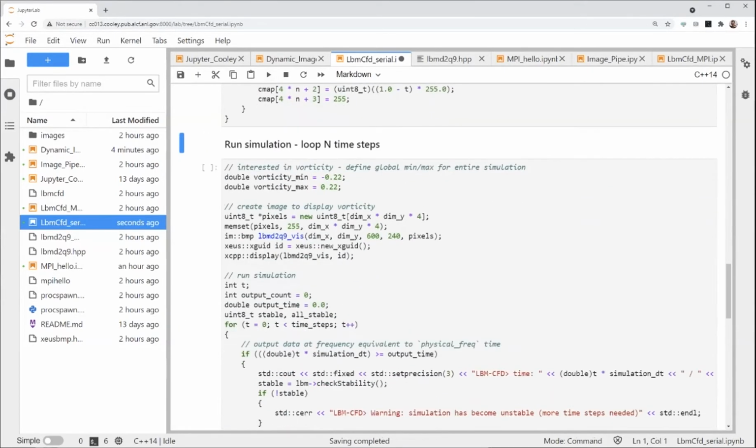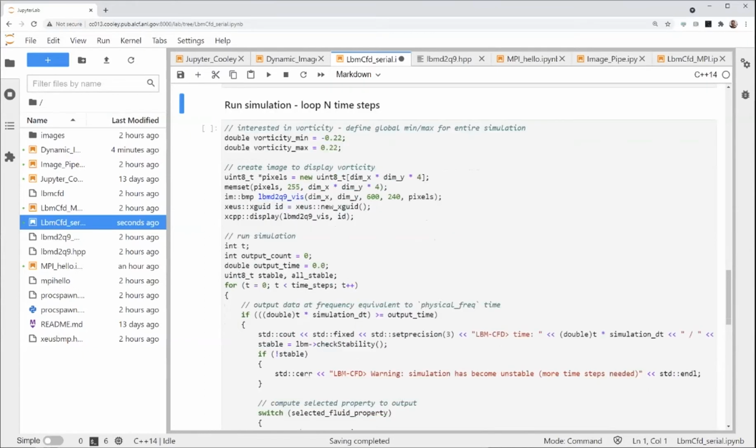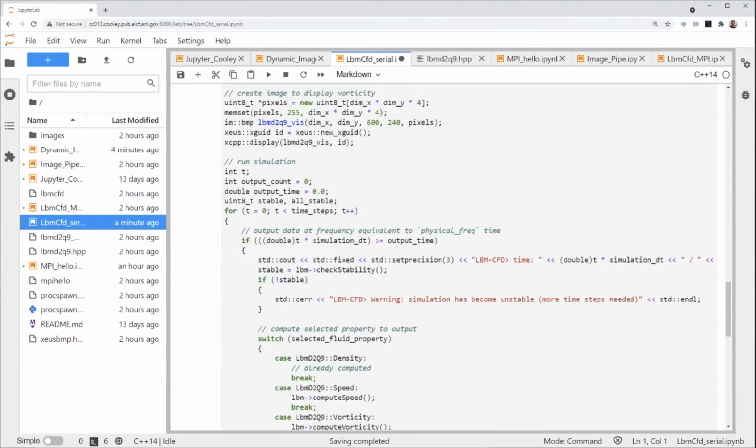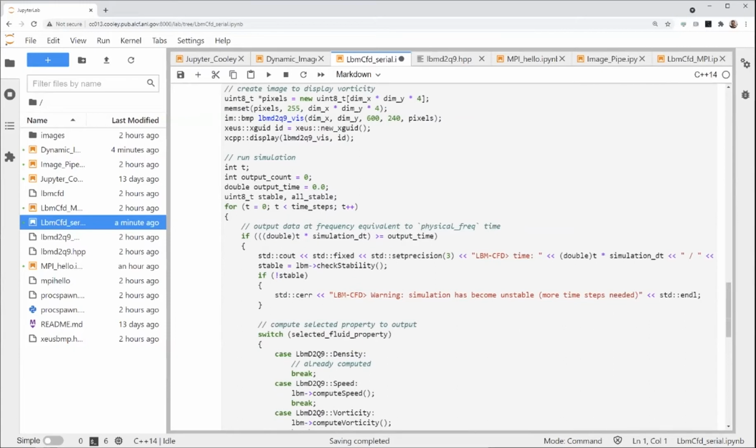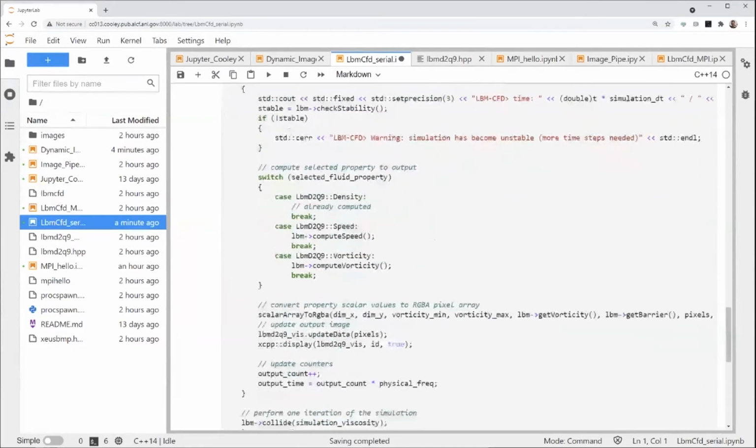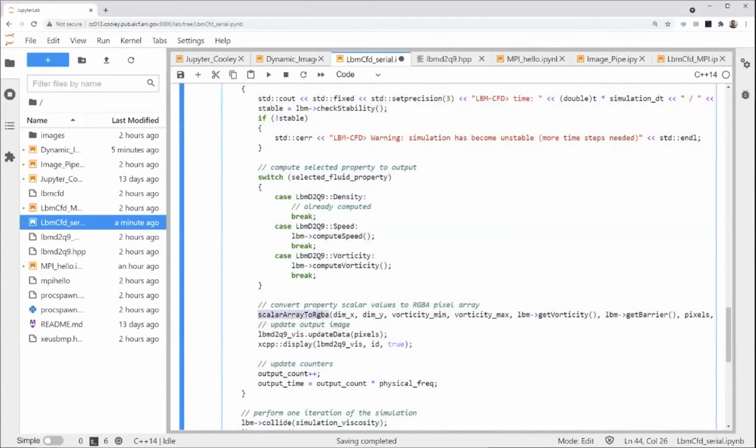And finally, we're going to run our simulation, n time steps. Again, we're going to be creating initially this grid of pixels that's all white and displaying it. Then we're going to run our simulation, and every so often, we're going to compute the vorticity, convert the vorticity to that pixel based on that divergent blue to white to red color map, update the image and redisplay it.